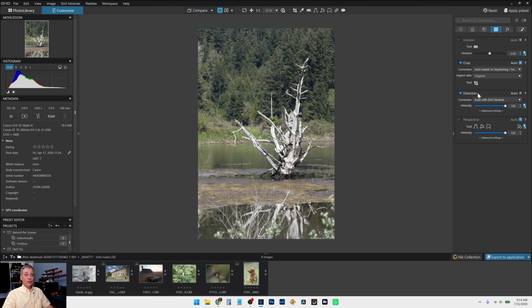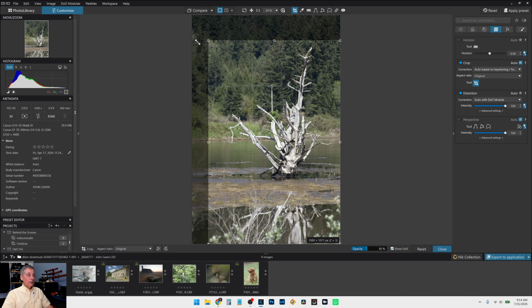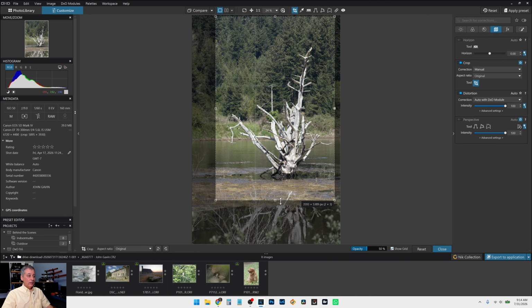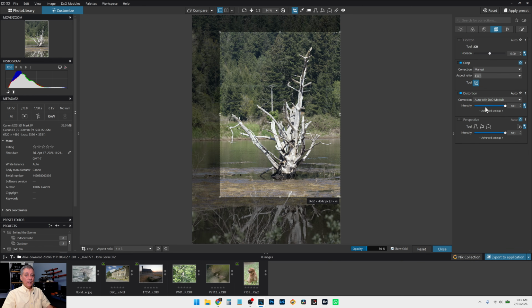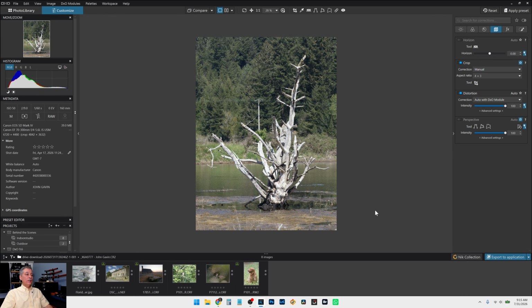Gosh, this composition, I'm thinking I just want to balance this a little bit. I'm not crazy about all this brush in the foreground. Maybe go to a 4x3. And just come in right on the tree.